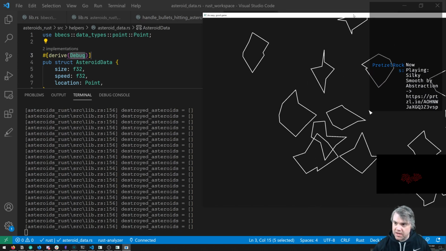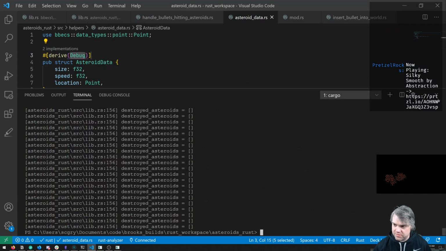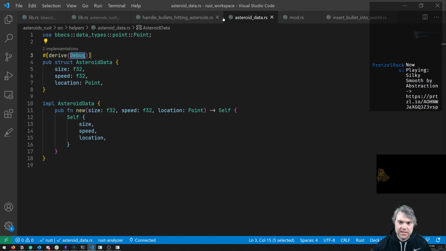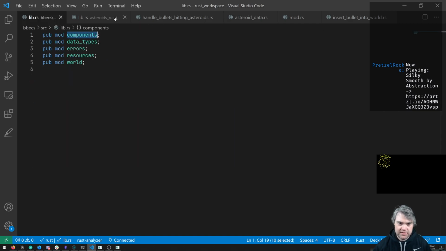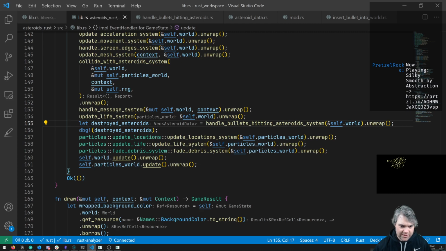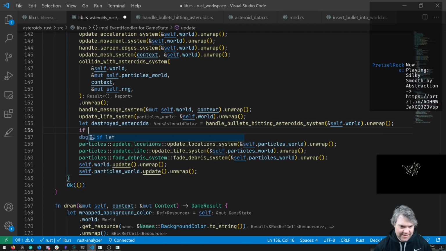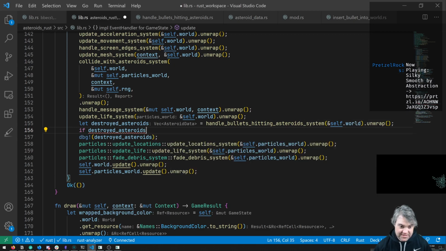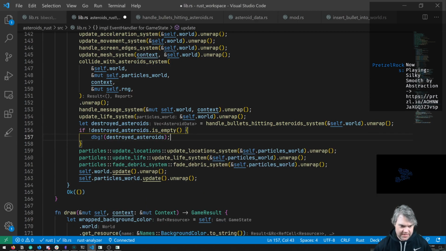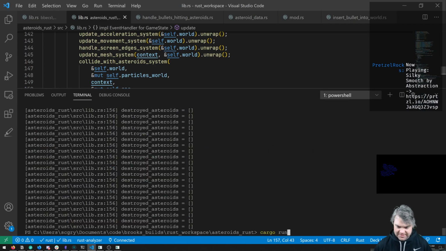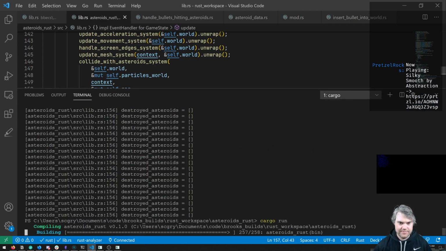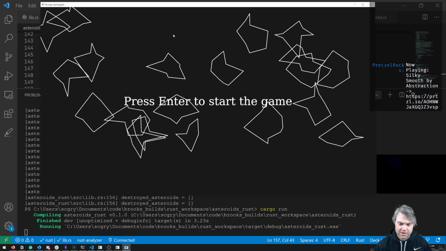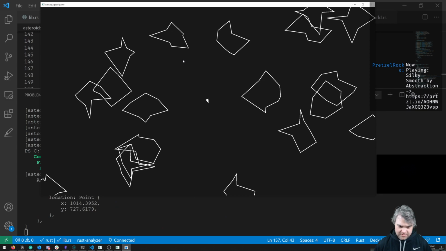You know what I should do? Let's head back to the main library. Here you are. I kind of want to debug this only if destroyed asteroids is not empty. It's not dot is empty. Then do that. That'll make it a lot easier. Okay, so now start over. There we go.